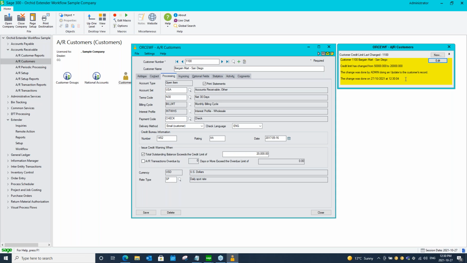So I've linked Orchid Notes with this screen and also the extender logging capabilities. So now you've got this next to the screen telling you the credit limit was changed from 50,000 to 20,000, who it was done by, and then when it was done. So if you want to be able to review those certain things from inside of this screen, you can also set up a note to do that stuff as well.